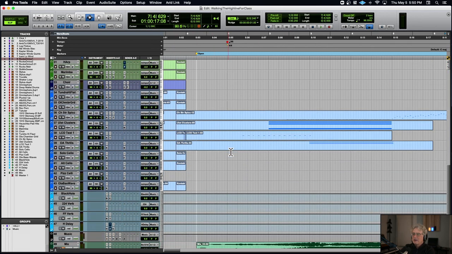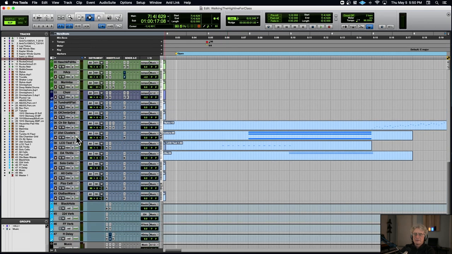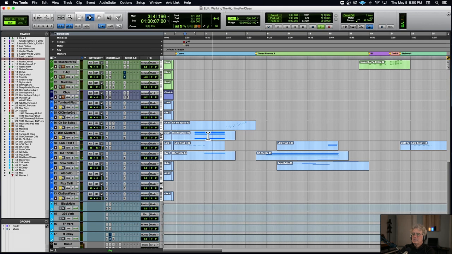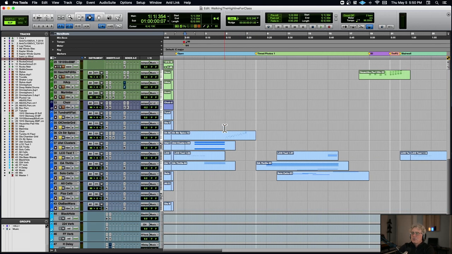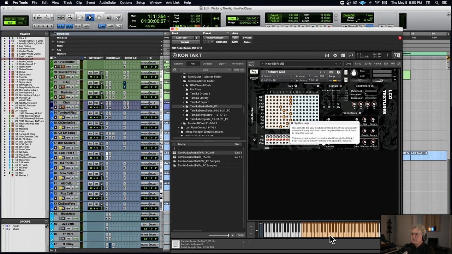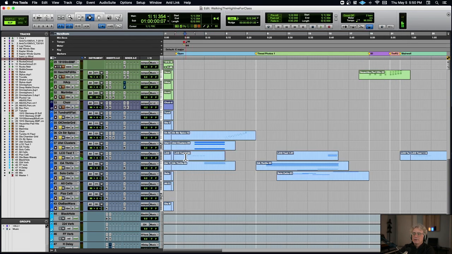Now, let's just solo the strings here. I did this really quickly, so I don't have this set up the way that I like, but we've got all the strings right here. I'll just play them through. So that whole thing was four tracks, and I don't get why this is not playing. It is playing. I don't know why I didn't hear it.